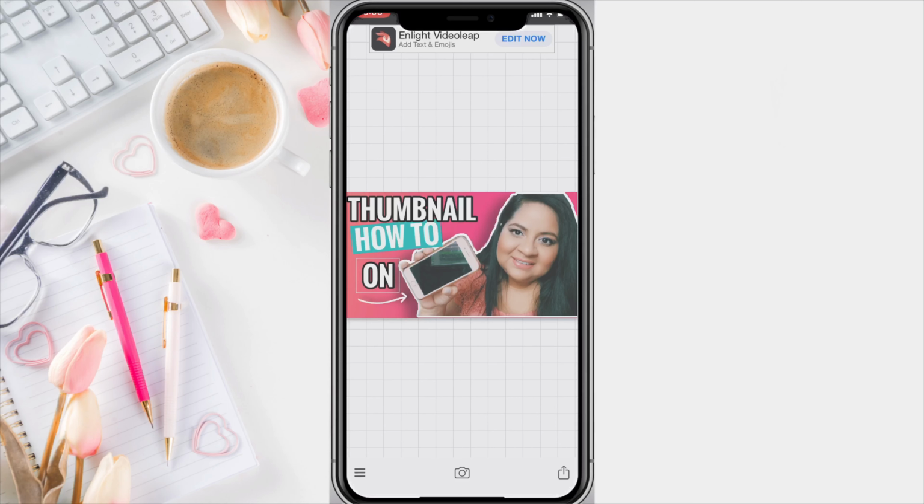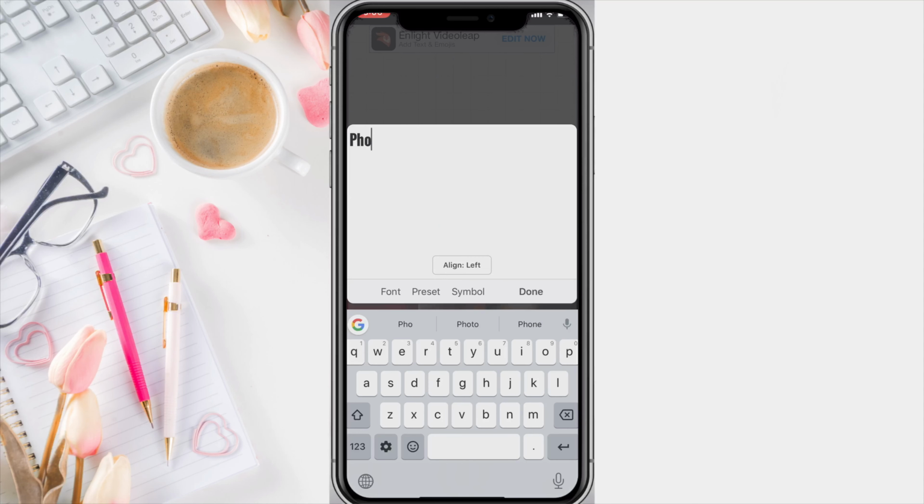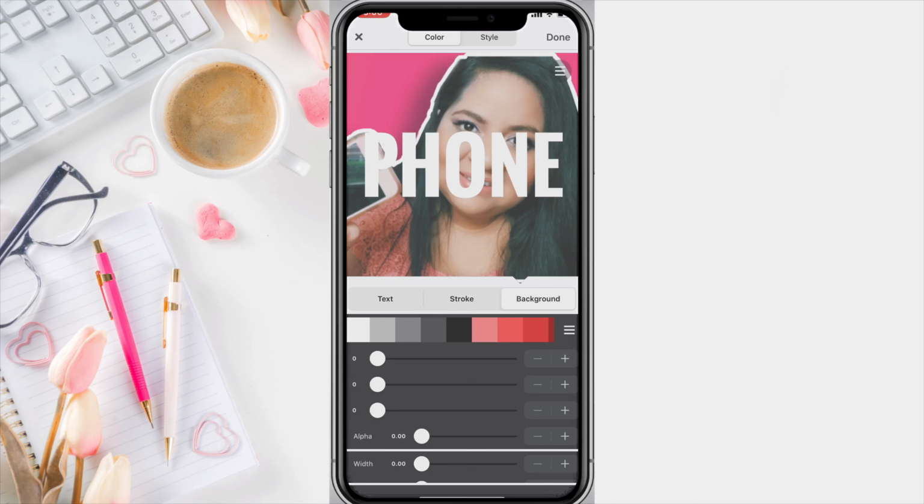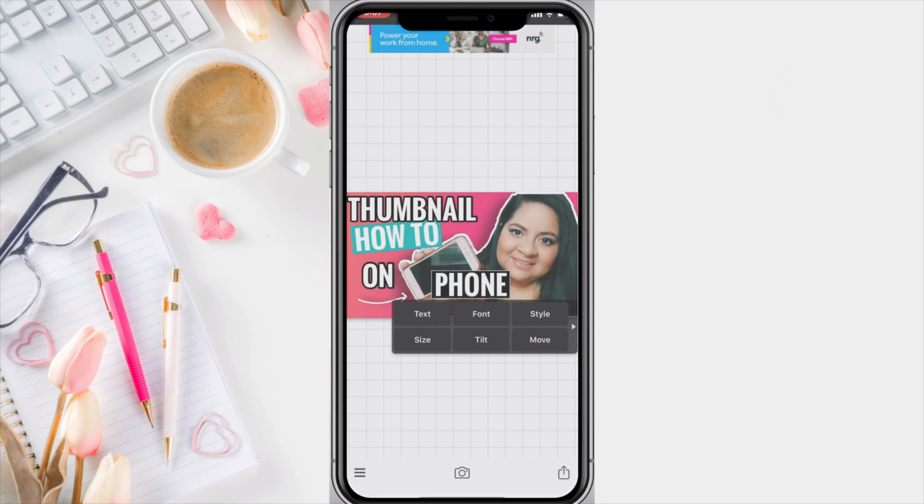Another suggestion that I would give you is to try to stay away from fancy fonts. Fancy fonts look really beautiful, but they're also very hard to read sometimes because they lose a lot of the detailing when the image is reduced in size, like when viewed on a mobile.